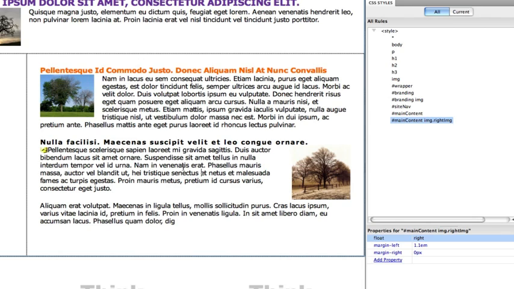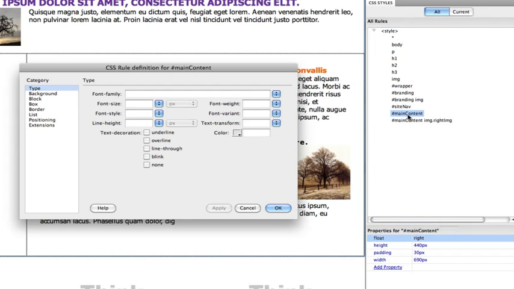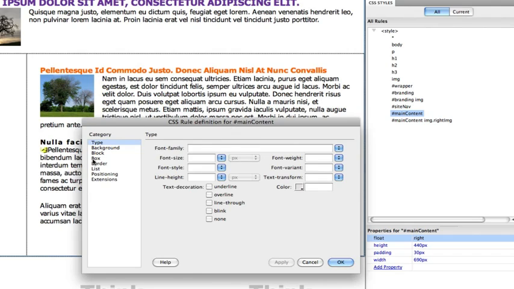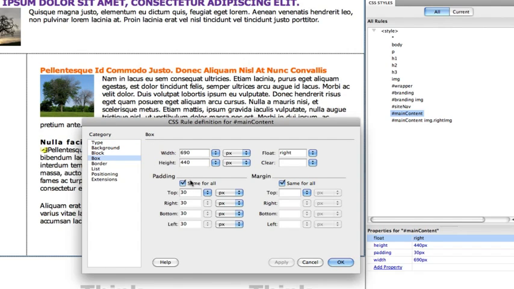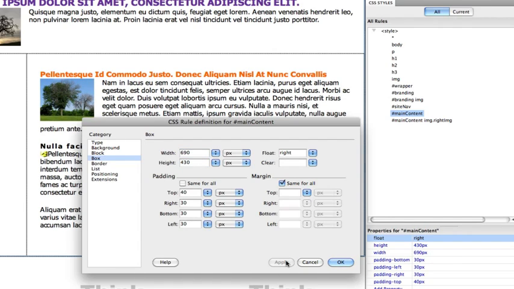I'm just going to cut some of this paragraph out for a second, and just make some changes here. So I'm going to double click main content and make those changes. I want to drop this down another 10 pixels from the top, which means I need to minus 10 pixels from the height. And it drops it down.